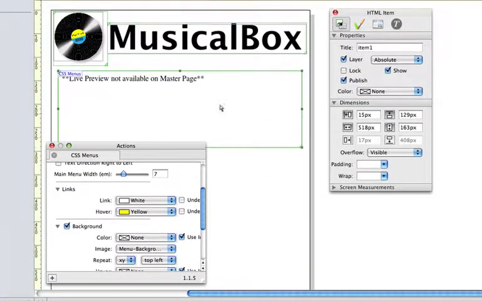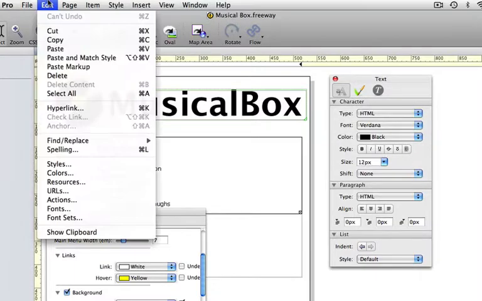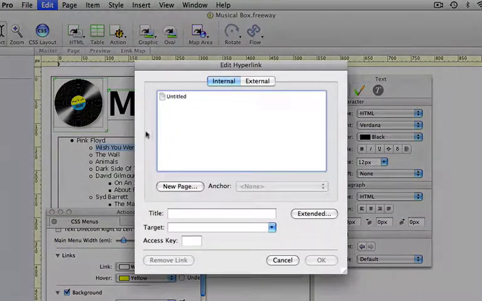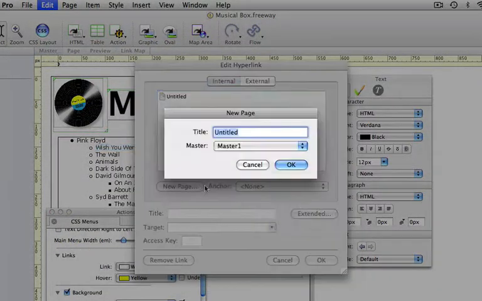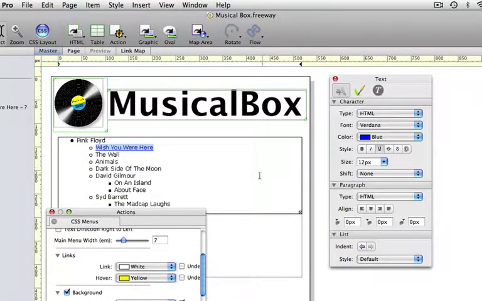Okay, let's apply some links to our menu items. Click in the text box and you'll see the list as it was originally. Go to Edit, Hyperlink, and I'm going to create a new page. So I'm going to click New Page and type in a page name for that in the window which opens. Click on OK and click on OK on the Edit Hyperlink window, and we've got a link. And I'm going to do that for all the other pages on the site.